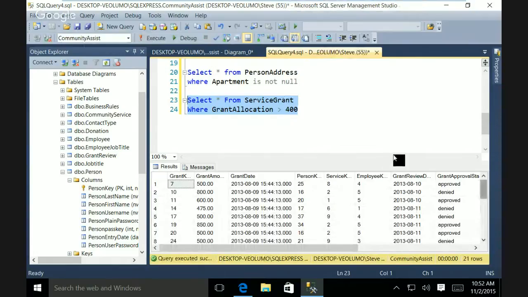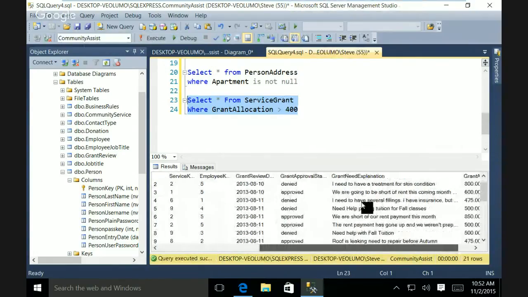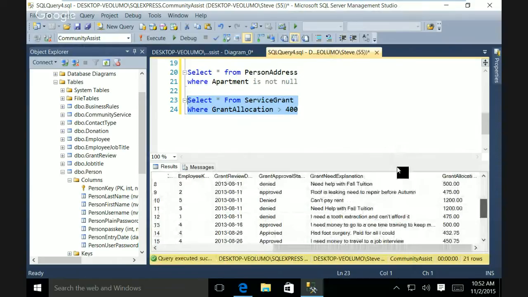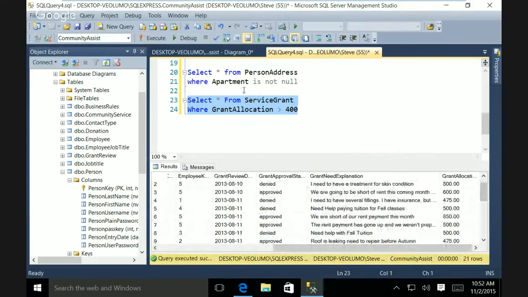So it shows me there are 21 rows where the grant allocation is larger than 400. So you can just use a greater than sign. So you can use greater than, less than, with the numbers, equal.